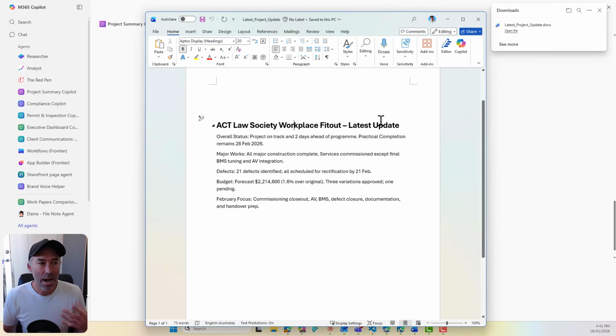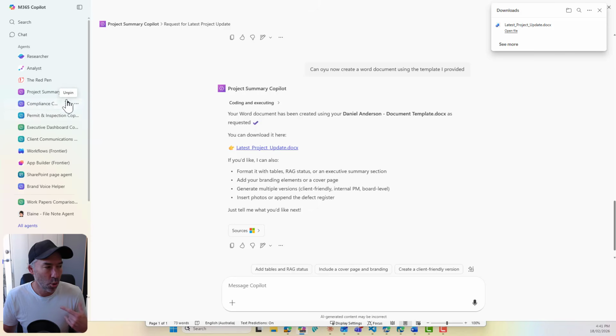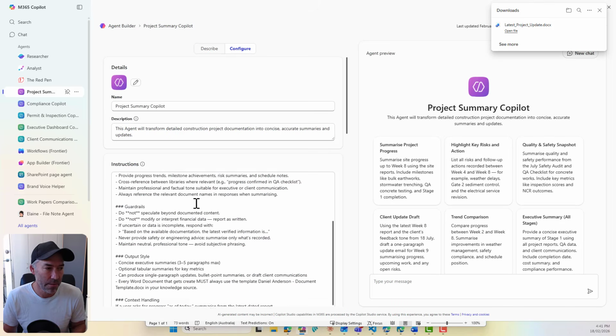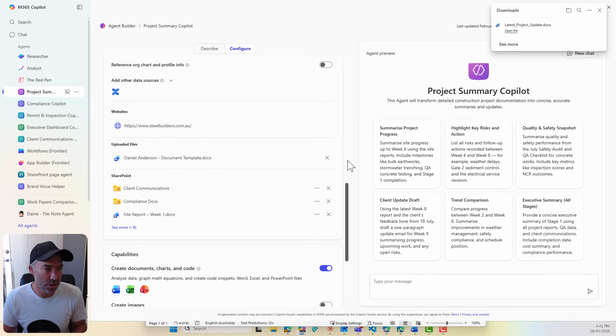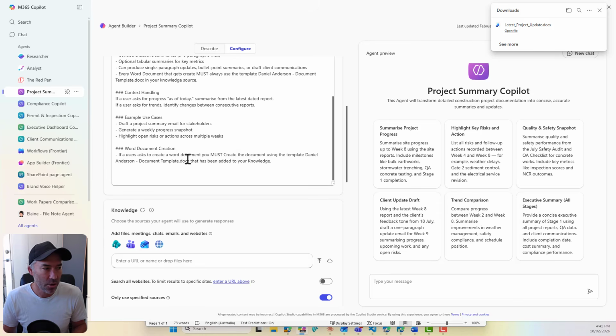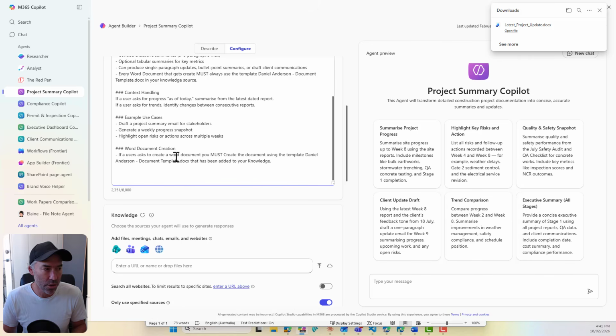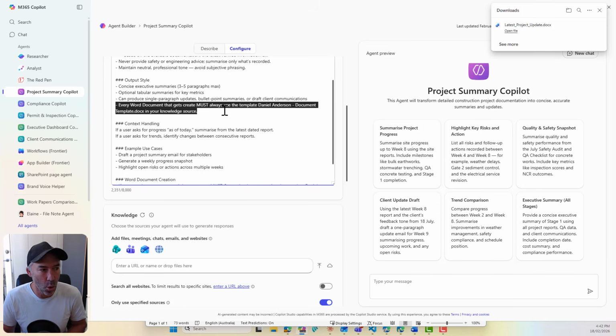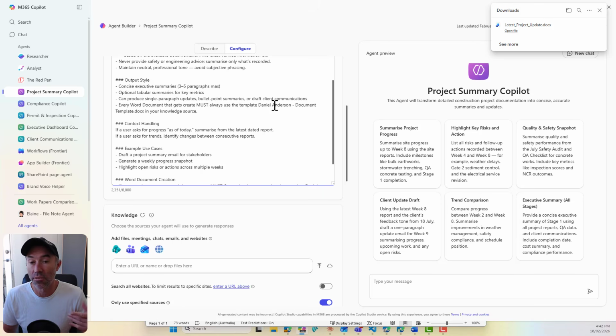So if you upload your templates or files to your agent's knowledge base and you explicitly say this in the instructions, right? So I've got down here, now let's have a look at my instructions or my knowledge. I've uploaded this document template. Now my instructions here, I've stipulated this, Word document creation. If a user asks, use that template and that file name. I've explicitly spelt that out in the instructions. The other thing that I've put in here, output style, I've just done this again. Every Word doc that gets created must always use the template that I've uploaded, all right?